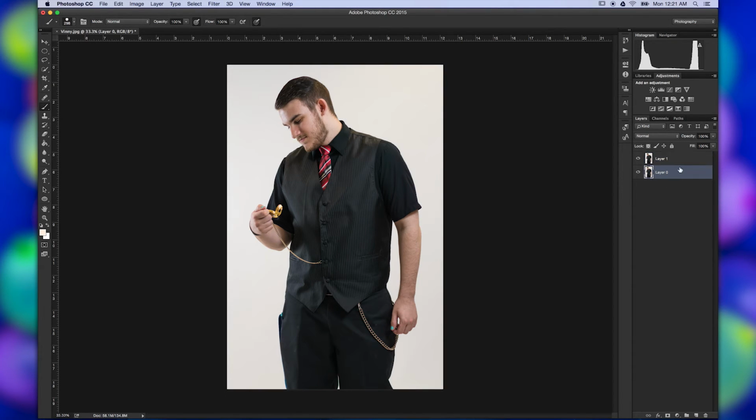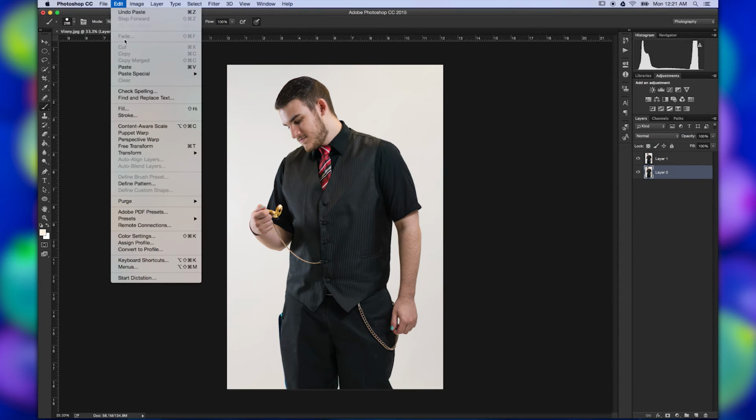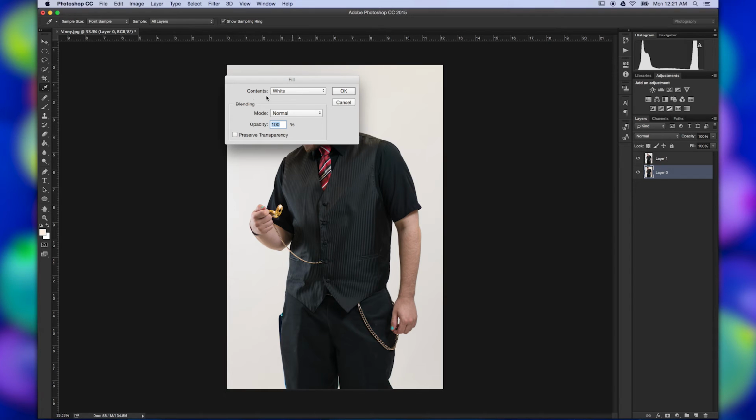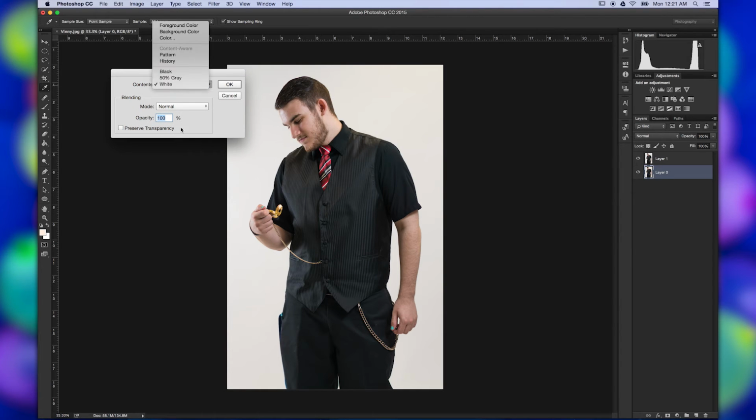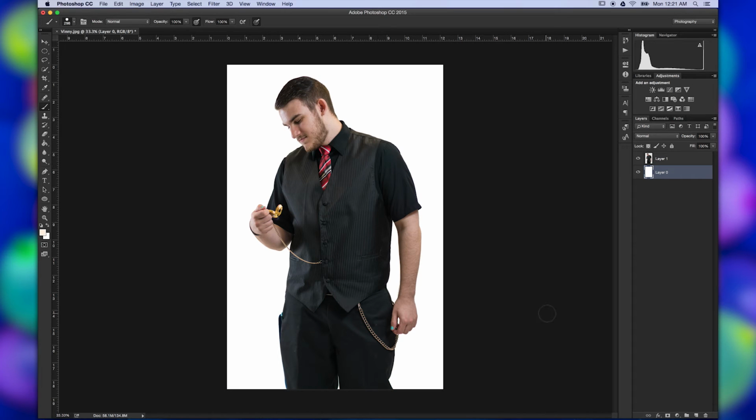Once we know we have that, I'm going to go ahead and fill this old background layer. Fill that with white. You may see that as foreground or background color. Just change that to white and then hit OK. So now we have a white background and Vinny knocked out here.